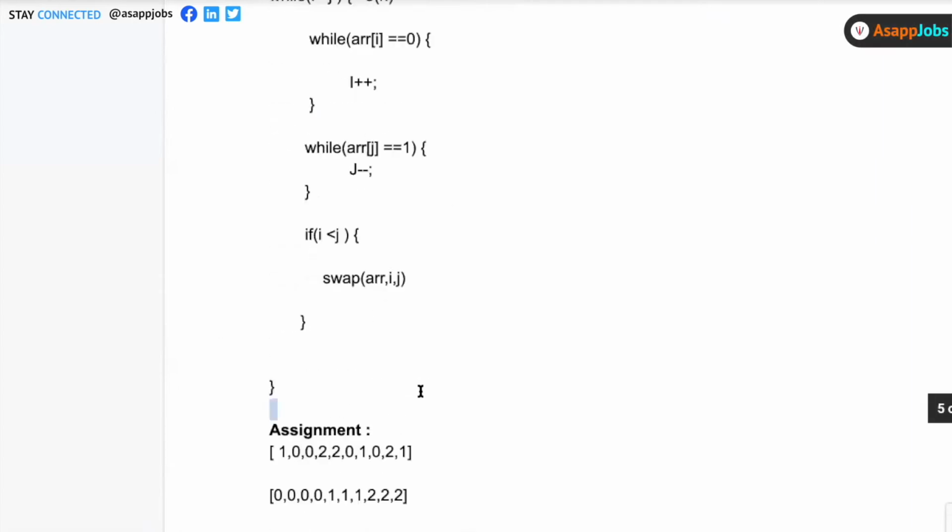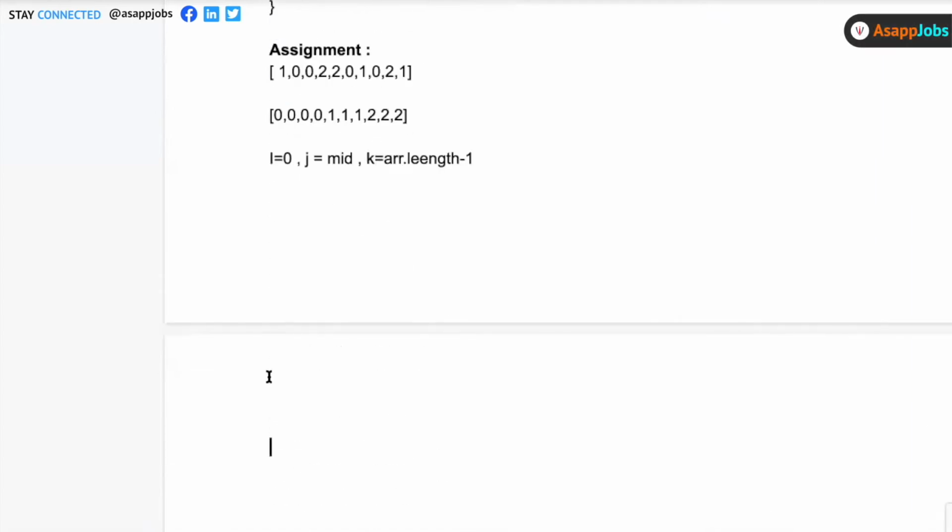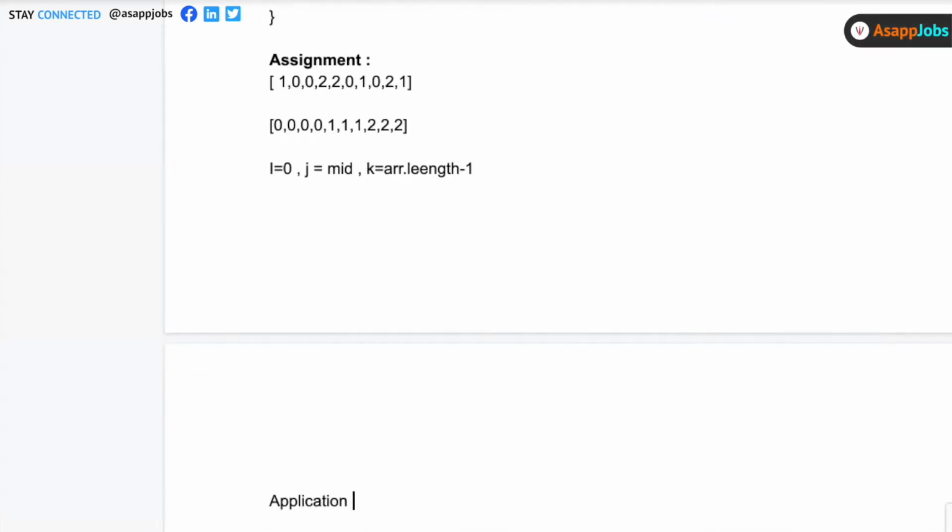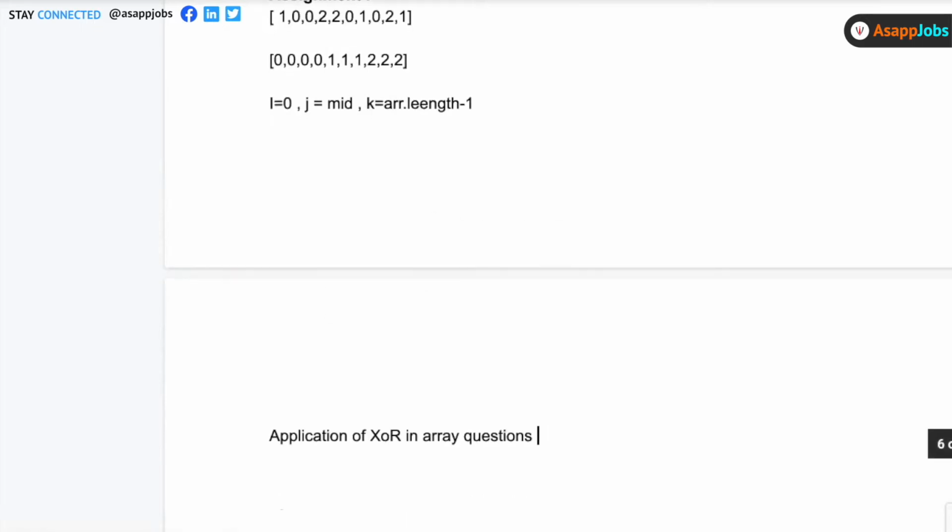Now there is another very common pattern in the arrays. Another application of XOR to array questions. What is a XOR operator? So XOR is a logical gate operator.